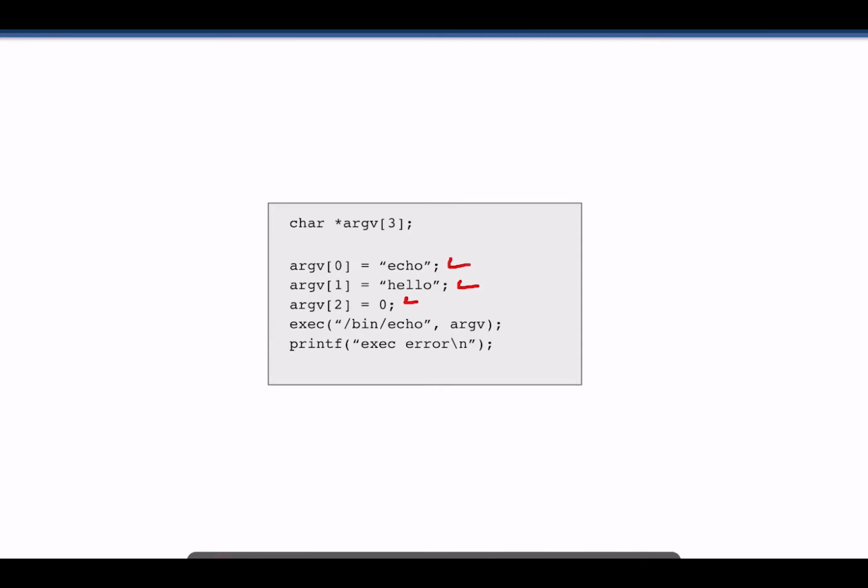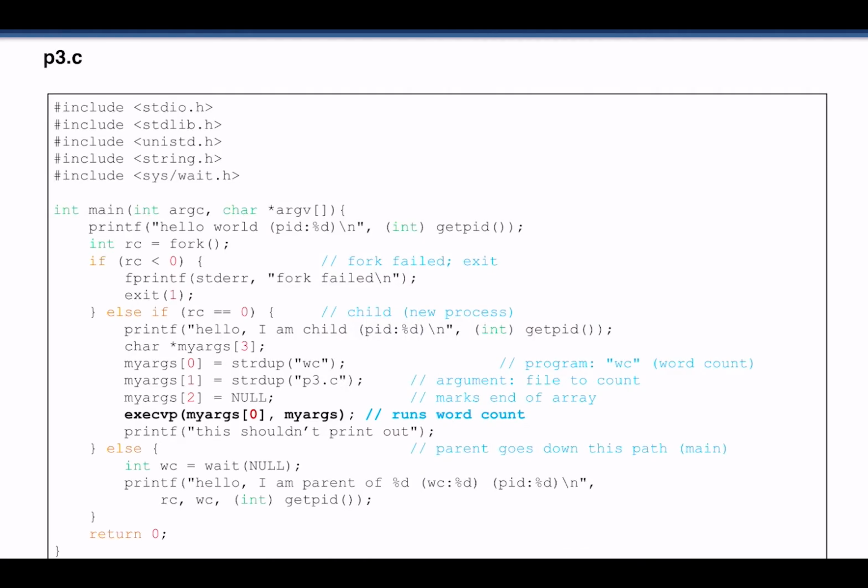Exec has two parameters. The first one is the name of the binary file it wants to execute. The second one is the array of strings that needs to be passed as arguments to the binary file it wants to execute. This is the actual usage of the exec system call.